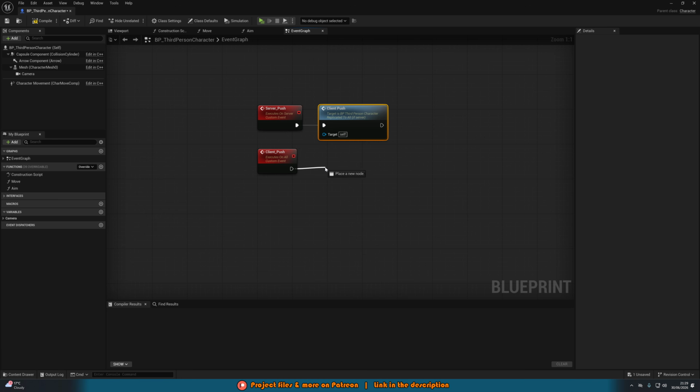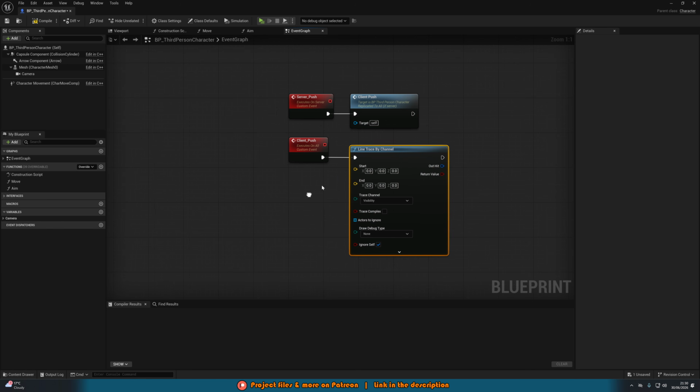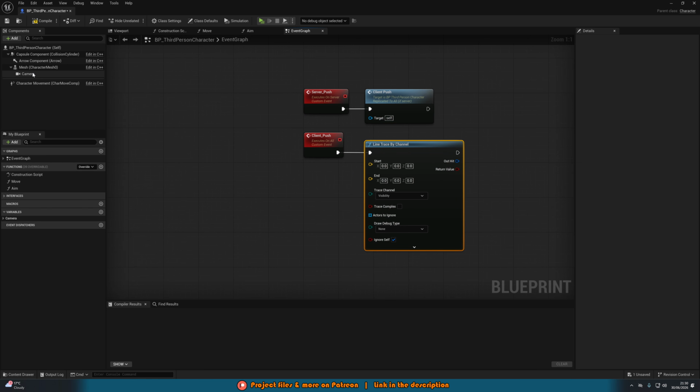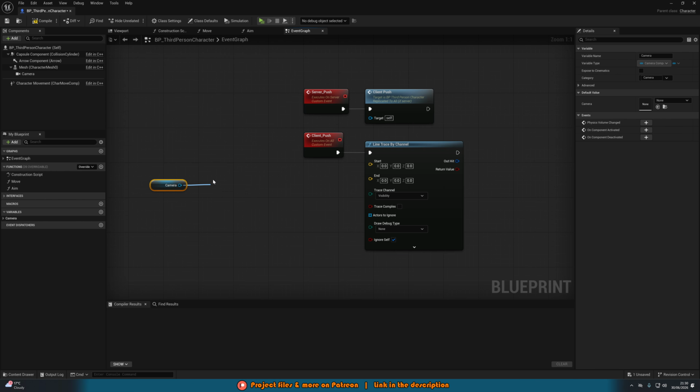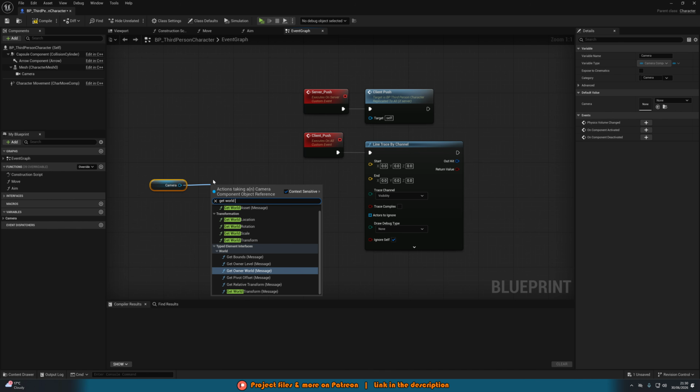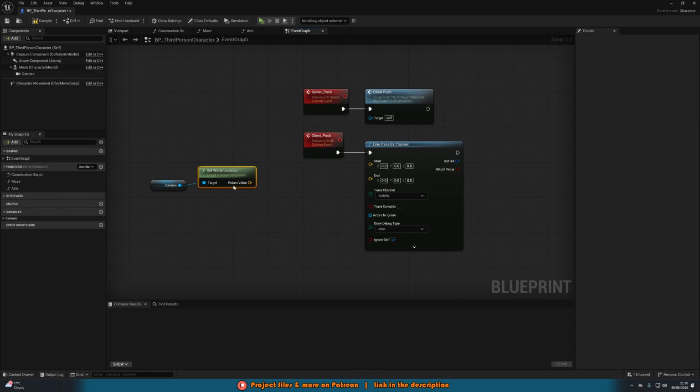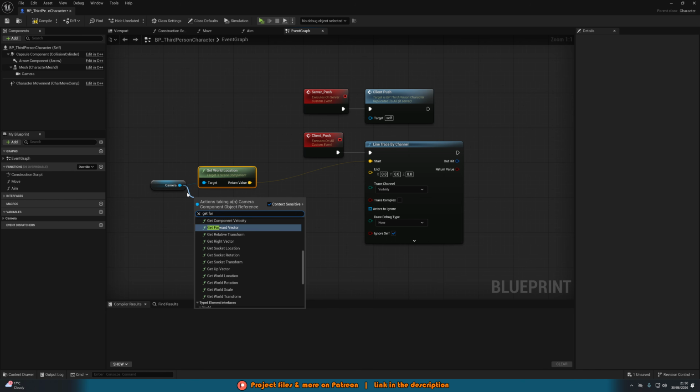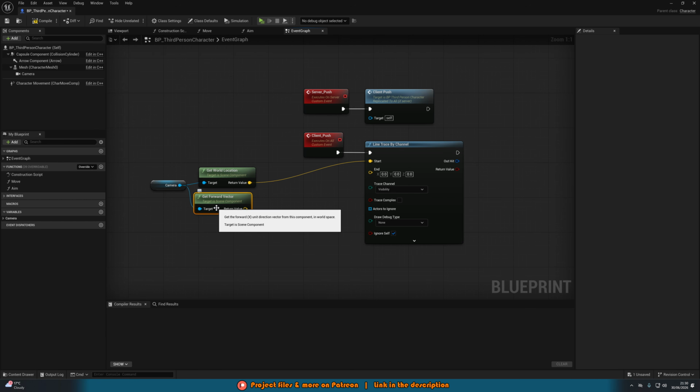So what we want to do is get a Line Trace By Channel, with the start wanting to be our camera location. I'm also doing this in a first person camera, however this also works in third person. So we're going to get a reference to our camera, and then get world location, and that is going to go into start. Then out of the camera once again, we want to get forward vector. So we're going in front of the camera, so the direction the player is looking in.